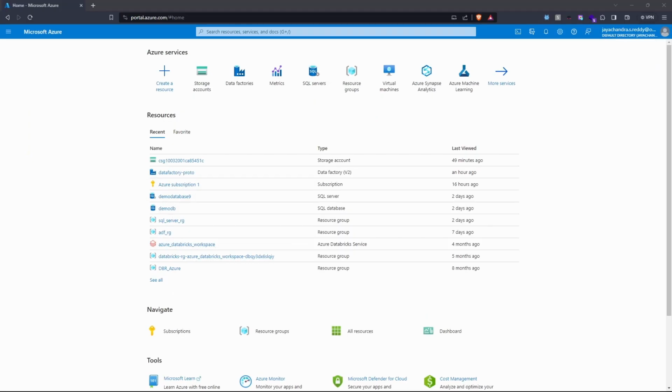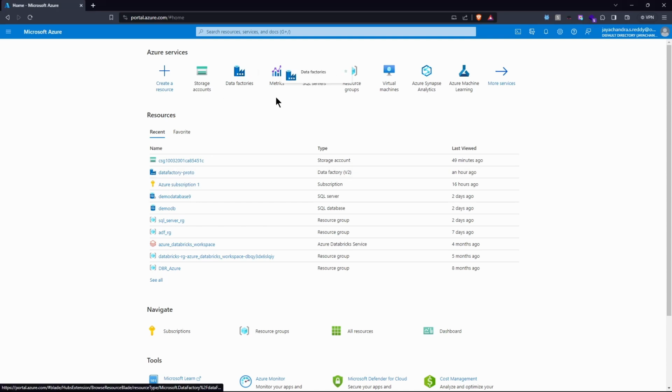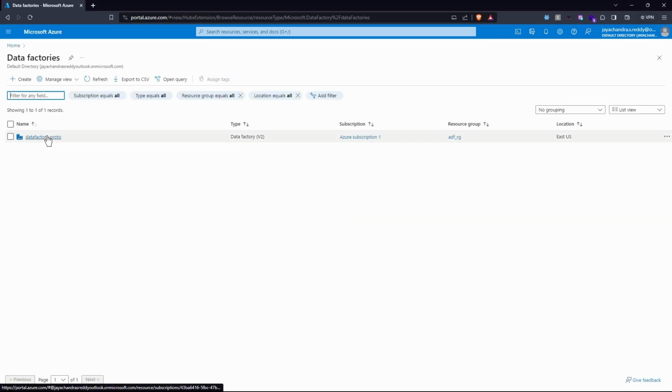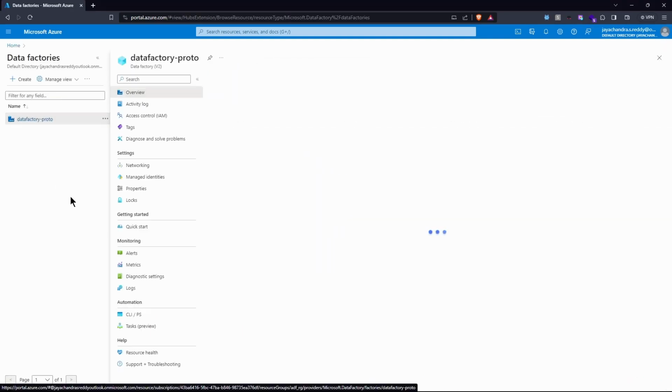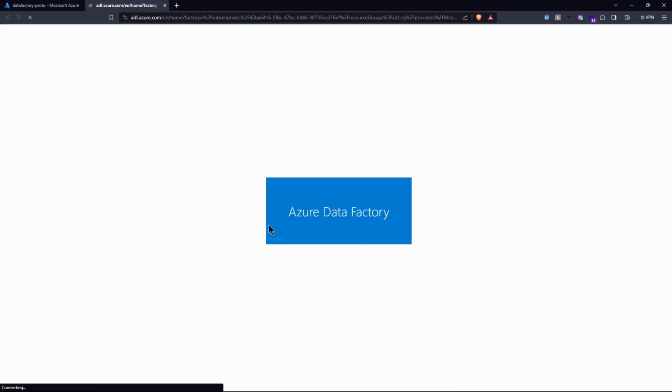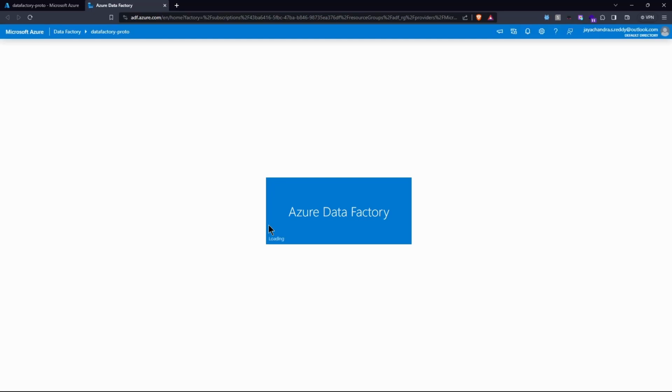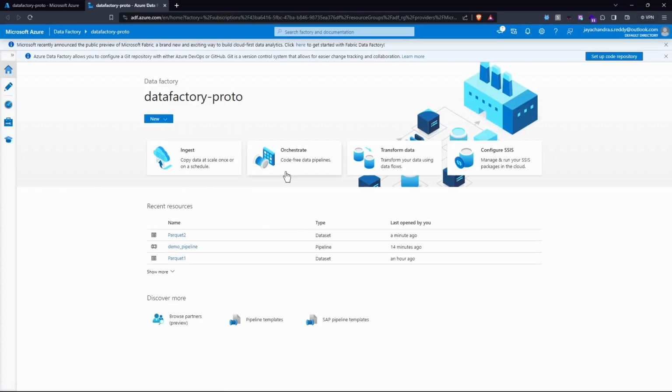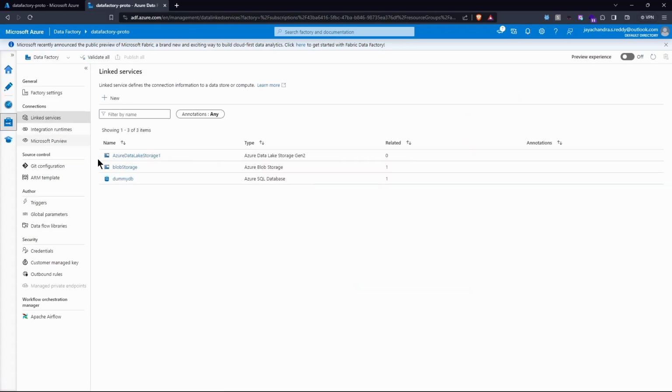All right, here we are in our Azure portal. I have created a data factory already, named data factory-proto. I'm going to launch my data factory now, and I have already created linked services for the SQL Server and blob storage connections. I'll show you how you can do that as well. Before we get into the pipeline generation, we create the linked service for that. For that, we can go to Manage, and here we have Linked services.